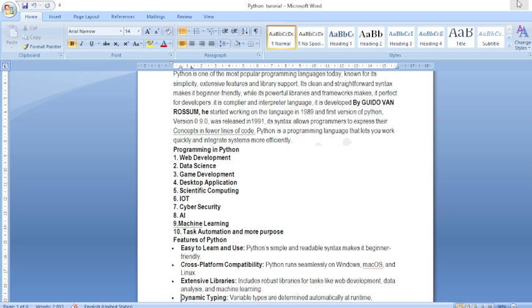With Python you can do website development. For website purposes, you can use the Python programming language. Data science is now very popular, and data science also uses Python. Game developers use C and C++, but now Python is also becoming a game development language.